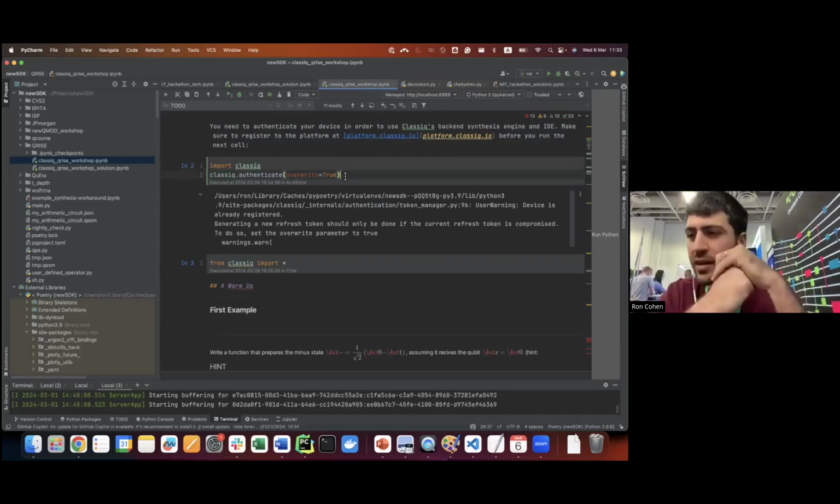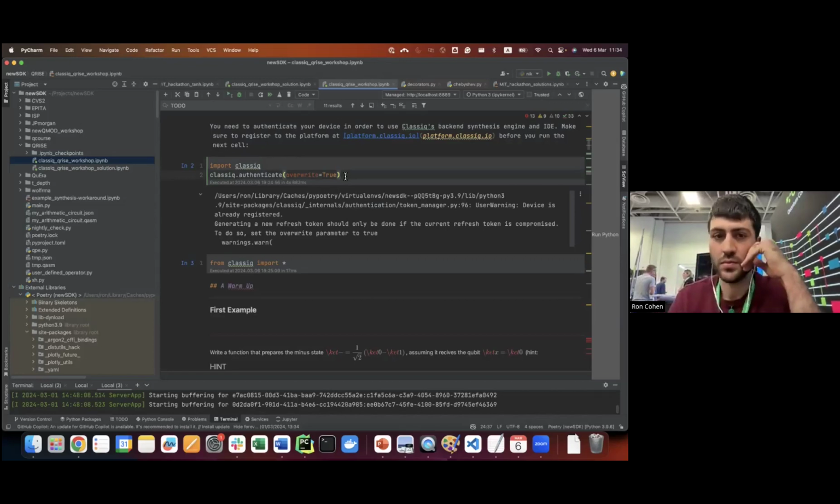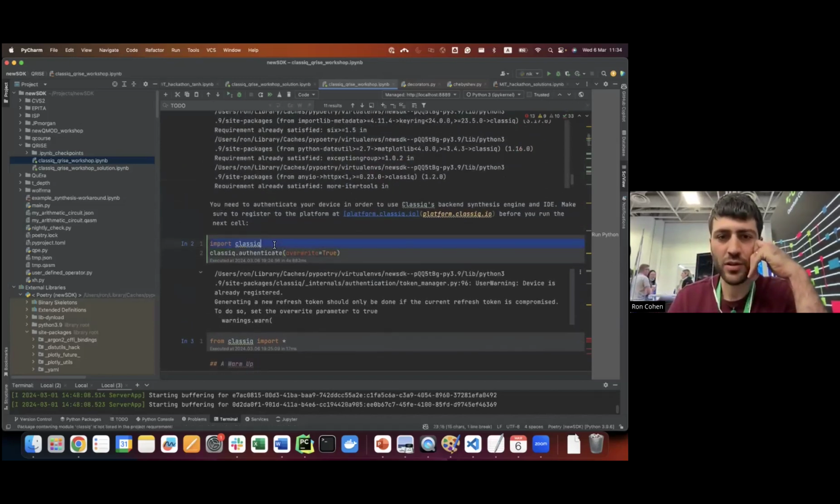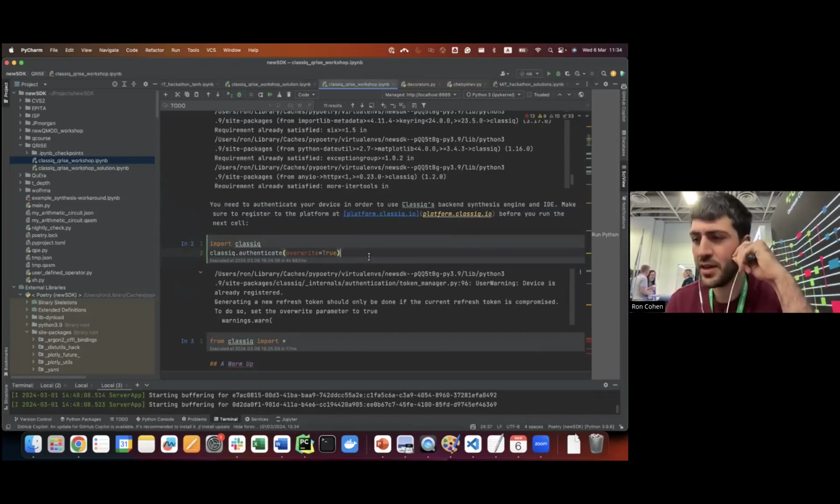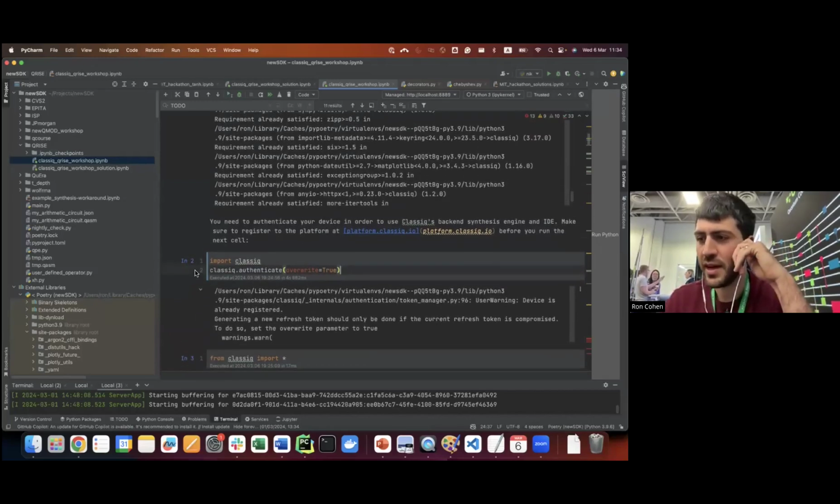Did the browser window pop up for you once you did the Classiq.authenticate? No. Okay. Did not? Maybe some pop-up would have come. That's what you're saying. And the import Classiq works fine, right? Yes. Did anyone else have the same issue? Did you sign up to the platform? Yeah, I signed up. Okay, fine.